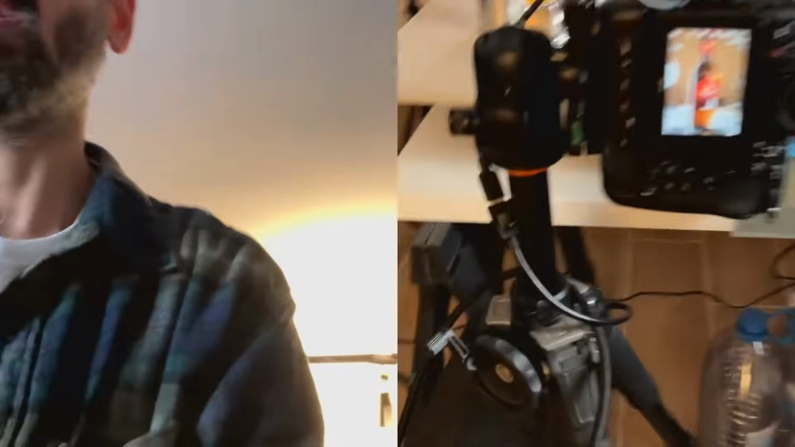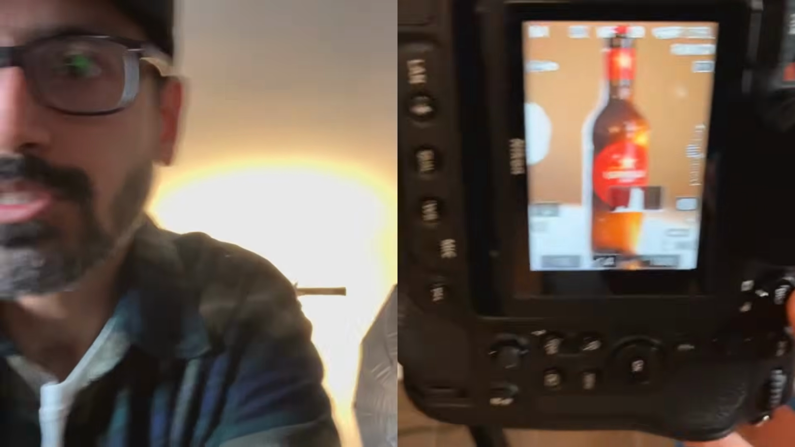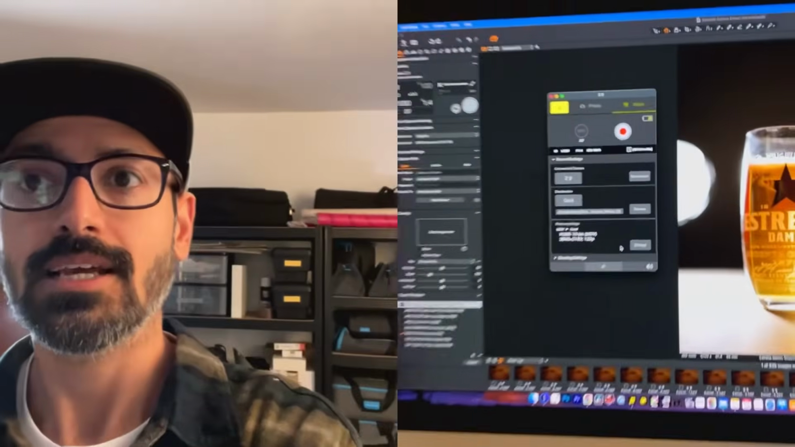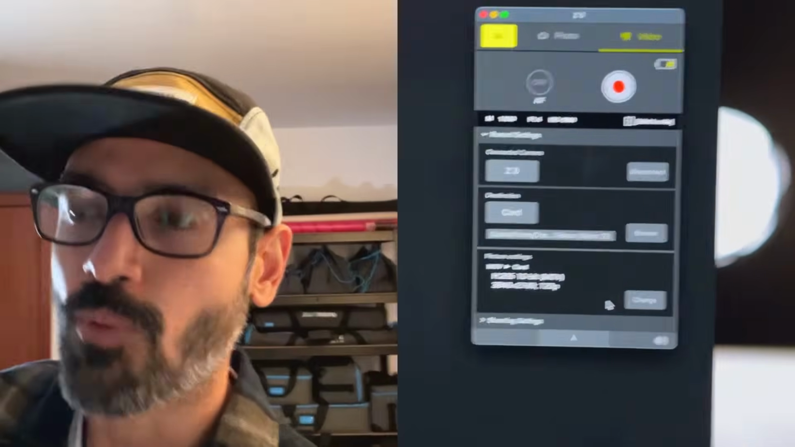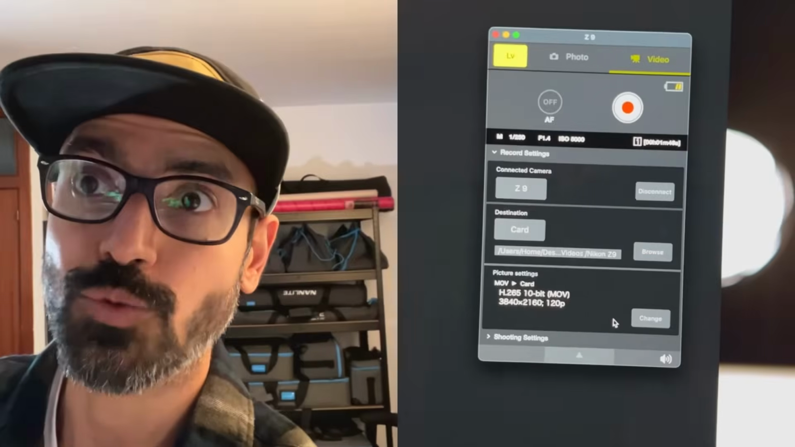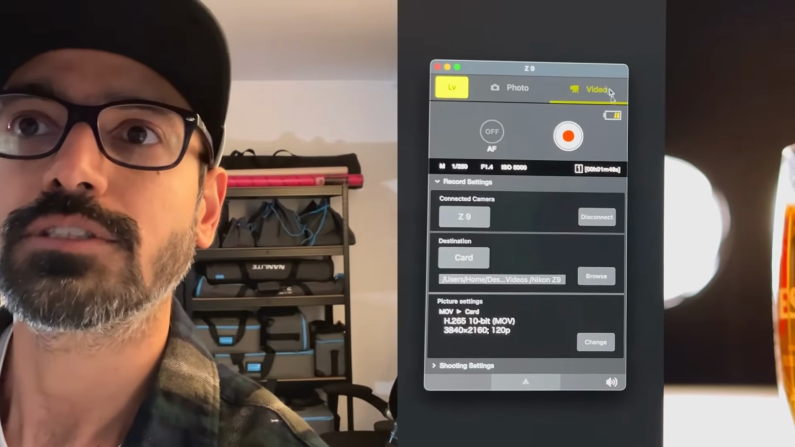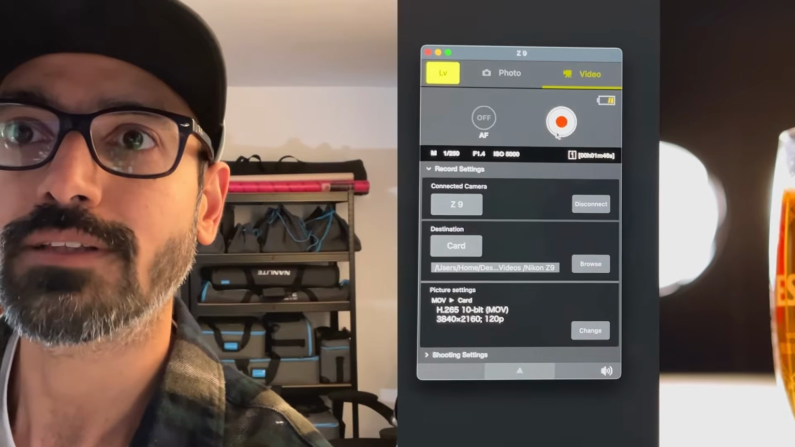Now let's have a look at the video setup. So I'll switch it back to video mode, right? Again, in video mode, the good thing about NX Tether is that it allows you to monitor your live video feed as well, right? As you can see here, it shows switch to video part. It is showing the recording button.